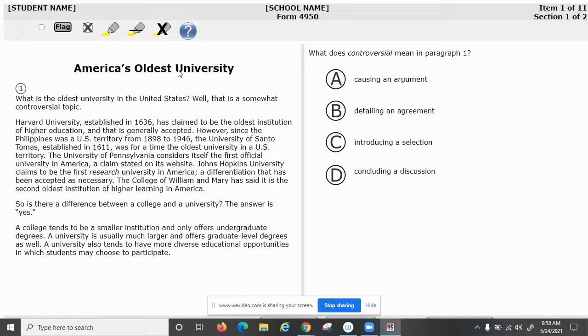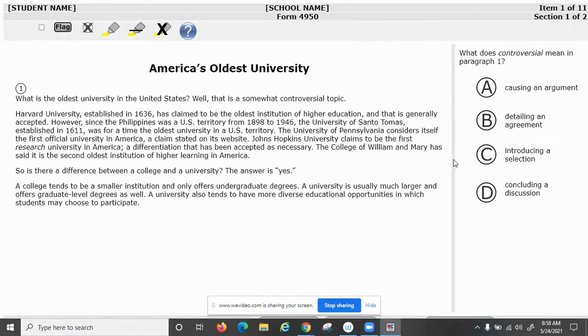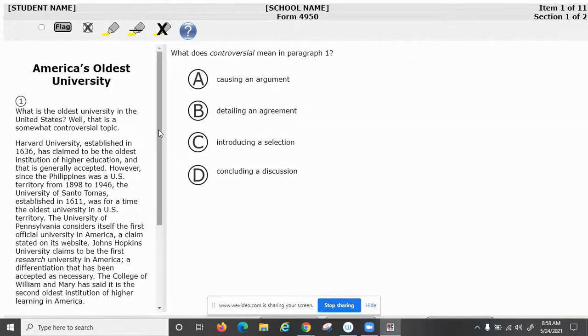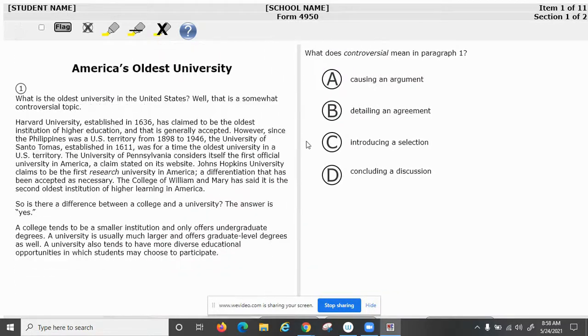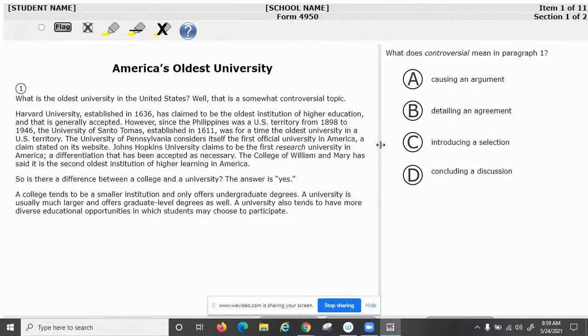The first 5 questions are reading. Look at question 1. The information for you to read is on the left side of the screen, and the question and answer choices are on the right side of the screen. There is a divider bar in the middle if you want to adjust the screen. If the passage is too big for the screen, there will be a scroll bar you can use. Read the passage and then answer the question.